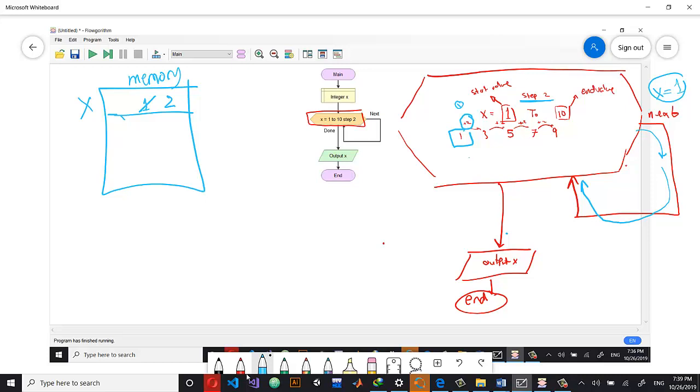After you increment, the second step is you will say, is x less than or equal to the end value that we have set, which is in this case 10. When we increment, x is going to be 3. I'm really sorry for this. So x is now 3.